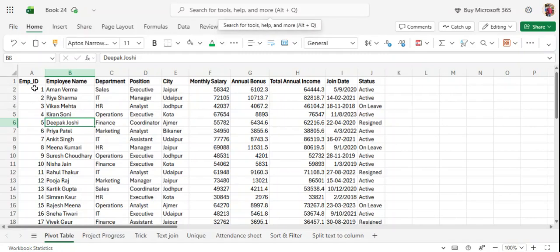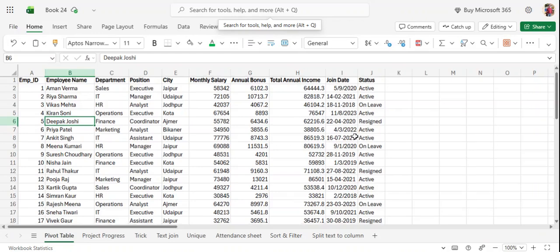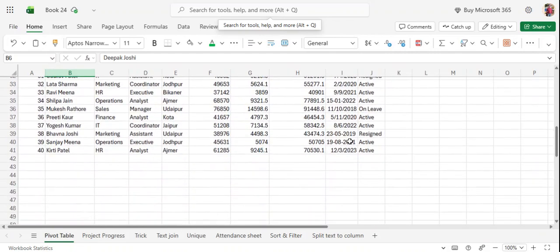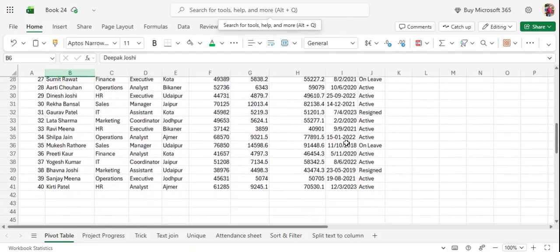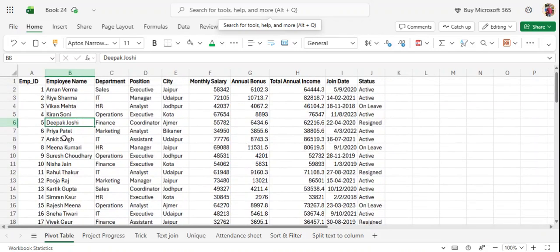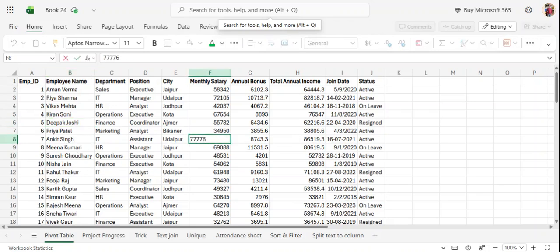The first column is the employee ID, employee's name, department, position, city name, monthly salary, annual bonus, total annual income, joining date, and status. Here you can see that this data was created by ChatGPT. Before analyzing this data, check that the data is correct: any blanks, extra spaces, something else. Date format, you should check it out. Okay, so here you can see the date format is not the same, so you can fix it with ChatGPT.